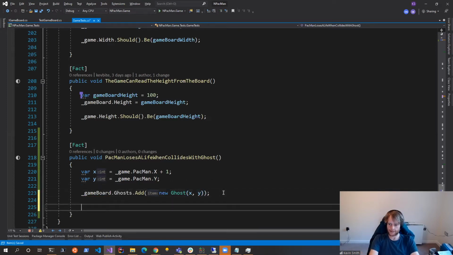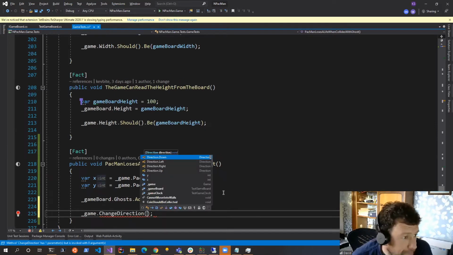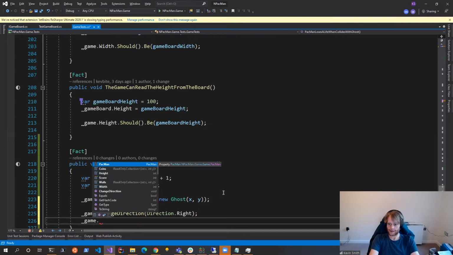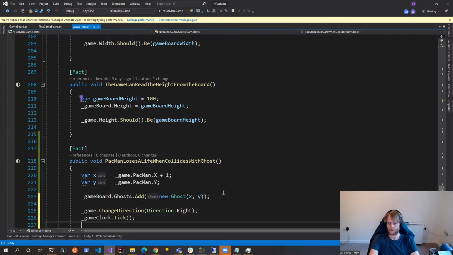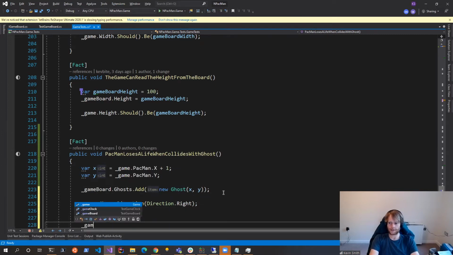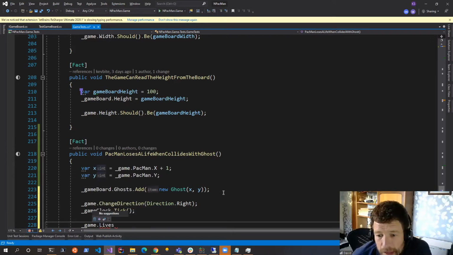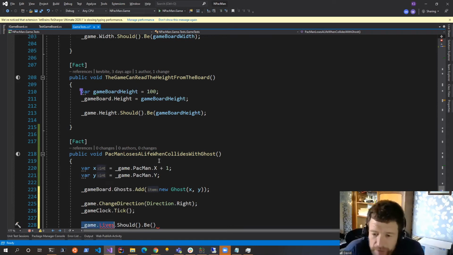Then we can just, so we want to face left and then tick. Right. Oh no, right, even, yeah, +1. What's this? Oh yeah, we had a game clock, which we take, don't we? Yeah. And then game dot lives. Yes. Maybe you want to read what the number of lives are at the top of the test and then make sure it's one less. Yeah.